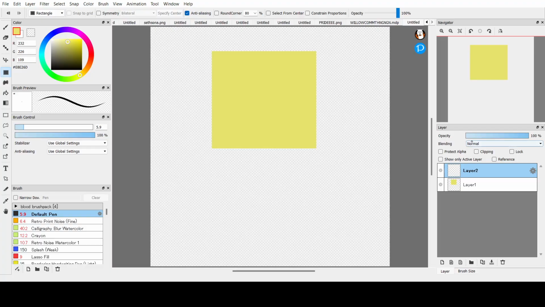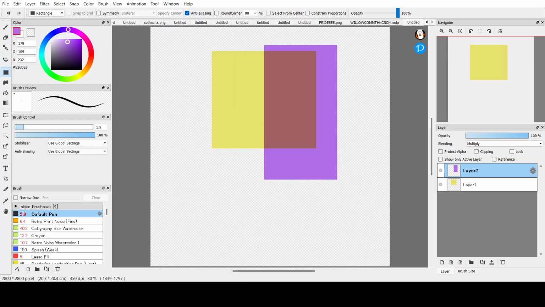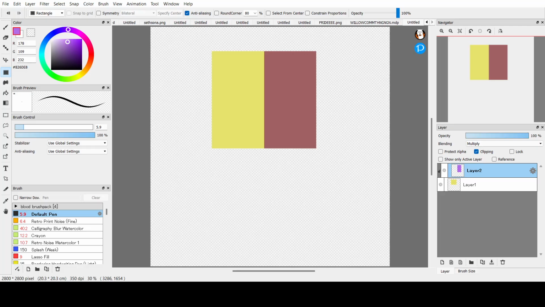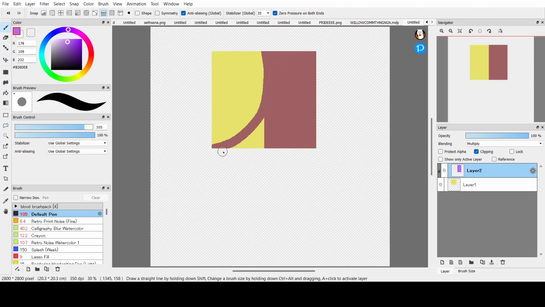Alright. So what multiply does is, I'm not technical at all, but it kind of overlays onto the color and kind of darkens it, if that makes sense. Like, here's multiply, here's normal. And that is helpful for shading because usually when you're shading, you're blocking in shadows and all that.